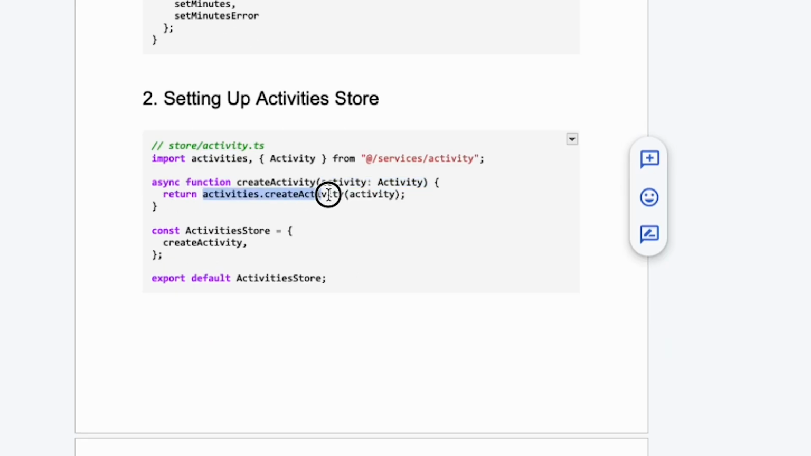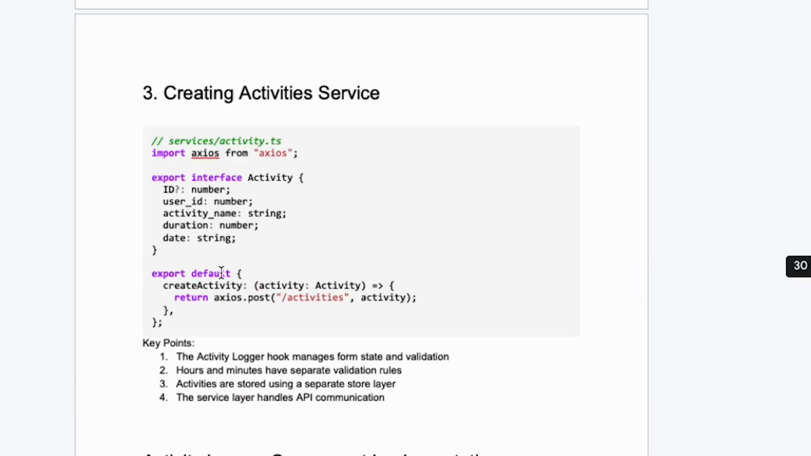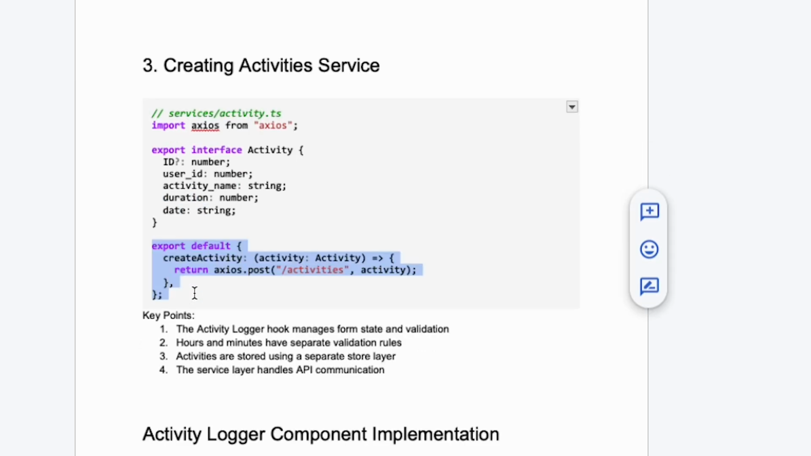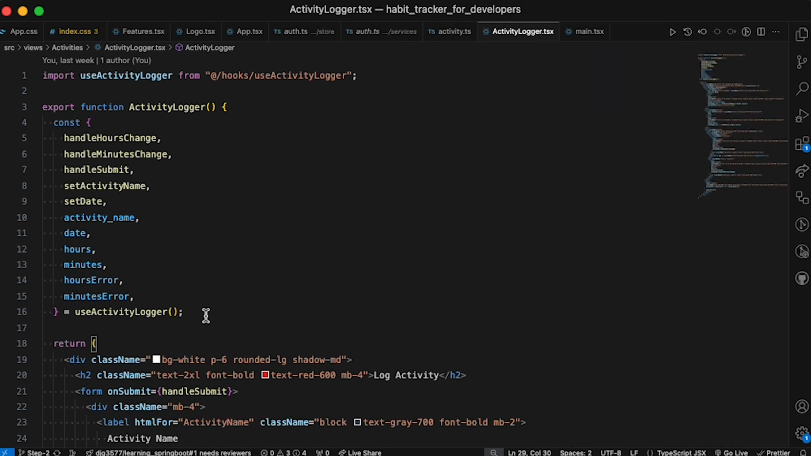And we're going to return the activities.create service. We're going to export this store. In our service, we're going to export an interface here with ID, user ID, activity name, and date, and export a default no-name object that's going to take an activity and call an Axios post to our backend at /activities.